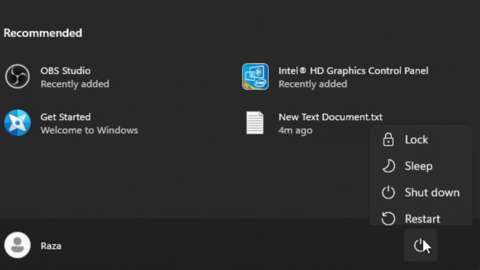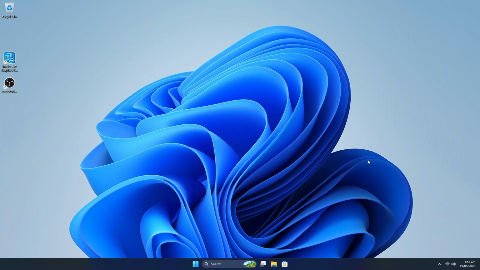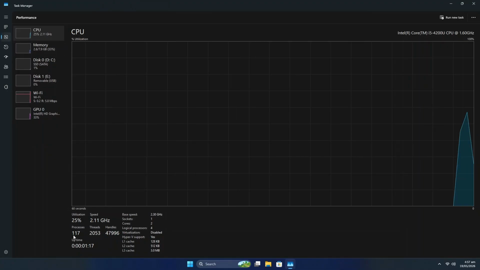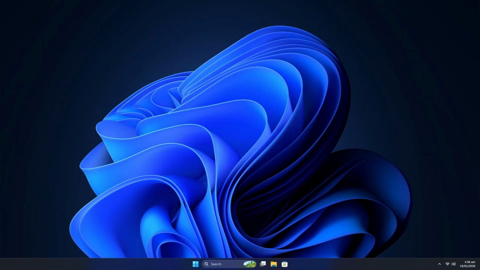Now let's restart the PC so all of our registry changes can take effect. Alright, let's open up the Task Manager and check out our new idle performance. Okay, so background processes dropped from 136 all the way to 118 and memory usage is 2.3 GB. This is exactly how I set up a fast, clean installation of Windows 11 without the lag.